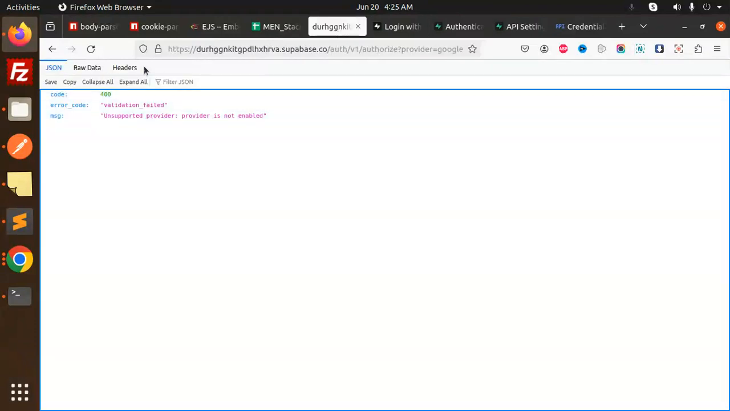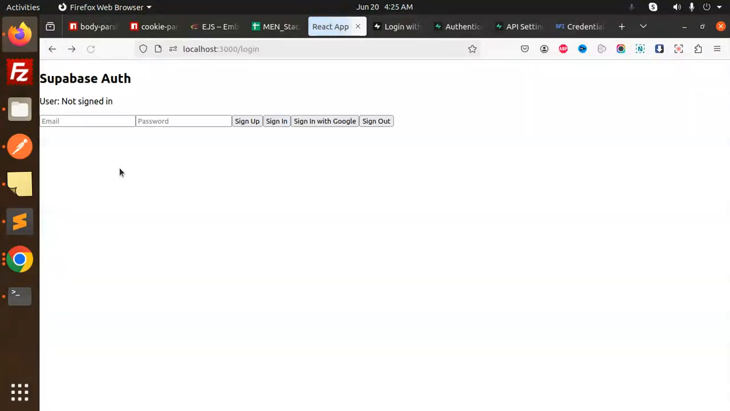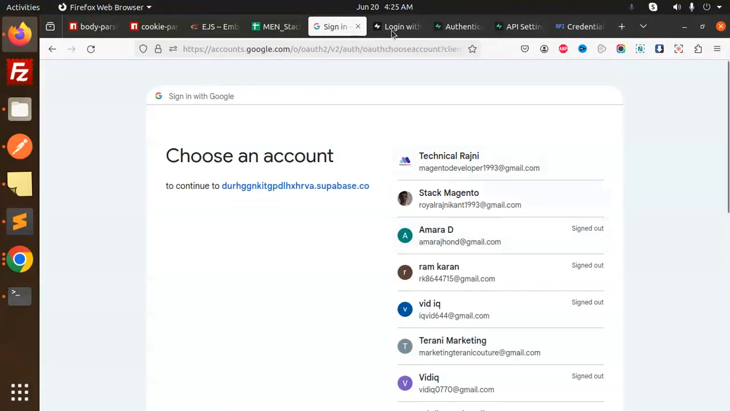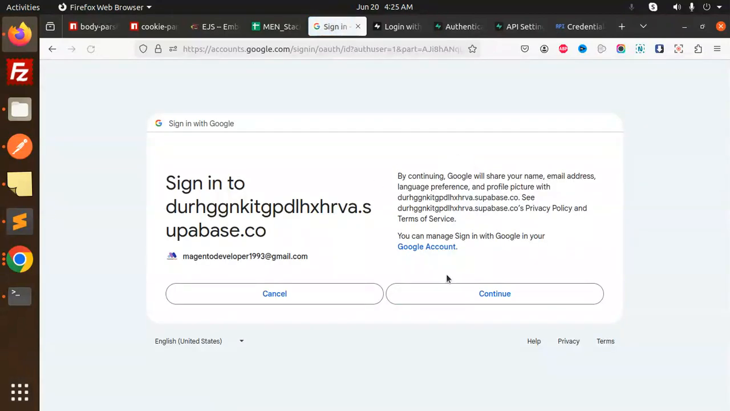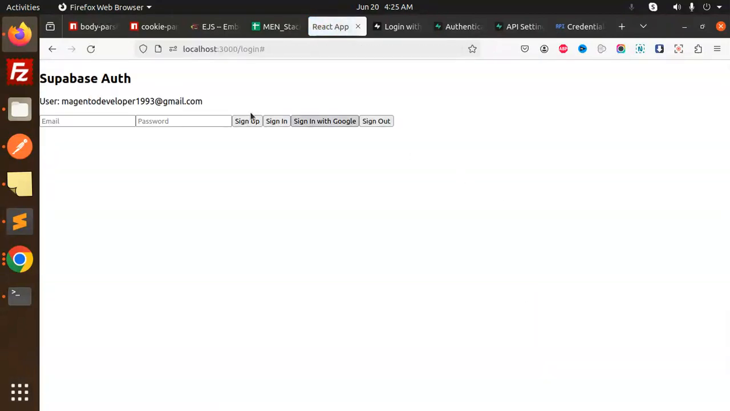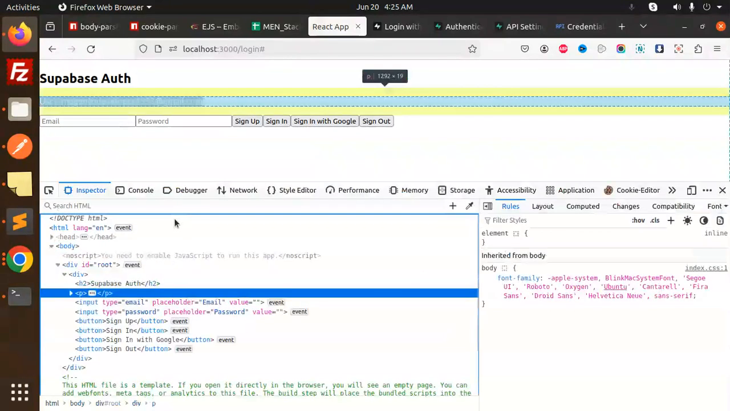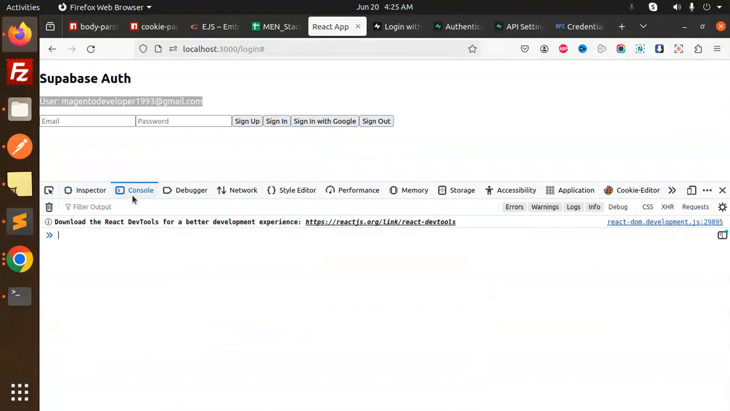Let's go back and try to log in with this one. So sign in with Google. Now here you can see this panel is open. Now I'm going to choose my technical rajni account and continue. Magento developer, email is there. And if I go and inspect it, you can see whatever information you have in your Google account, it will retrieve, whether it's the first name or the profile image, everything you can get.